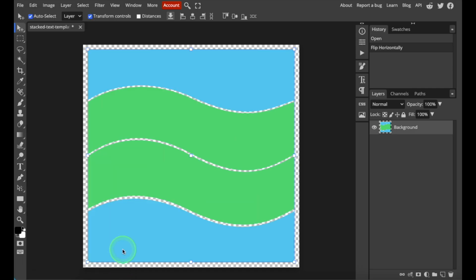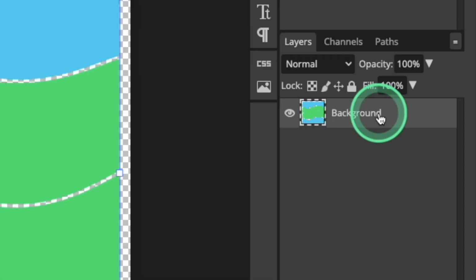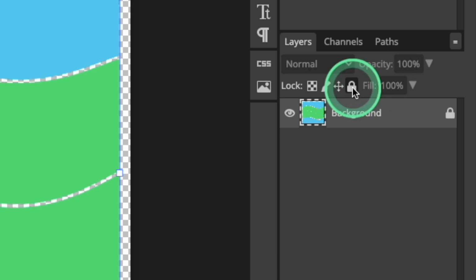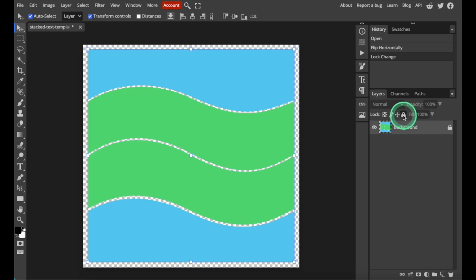And before we get started, I recommend locking the template so you don't accidentally move it when you're working on your design. In the right-hand Layers menu, select the template layer, which will be labeled as Background, and click the padlock icon. Now we're ready for step 2, adding and resizing your text.